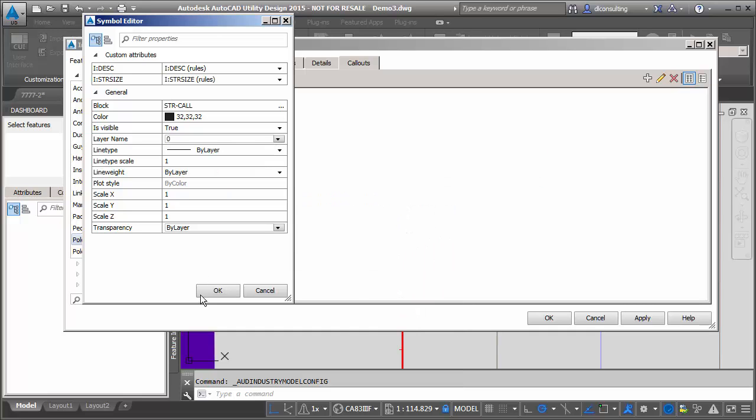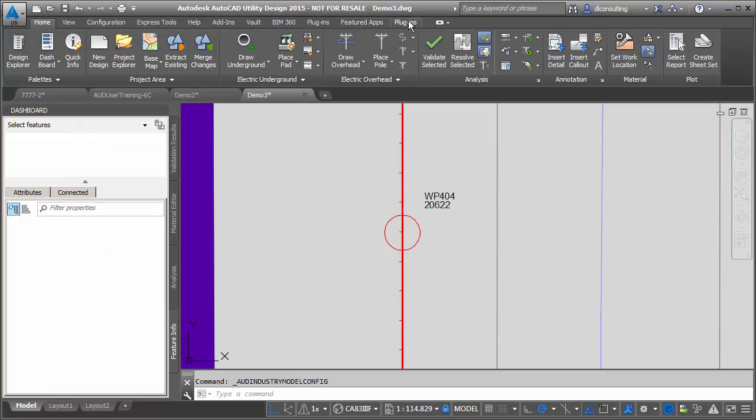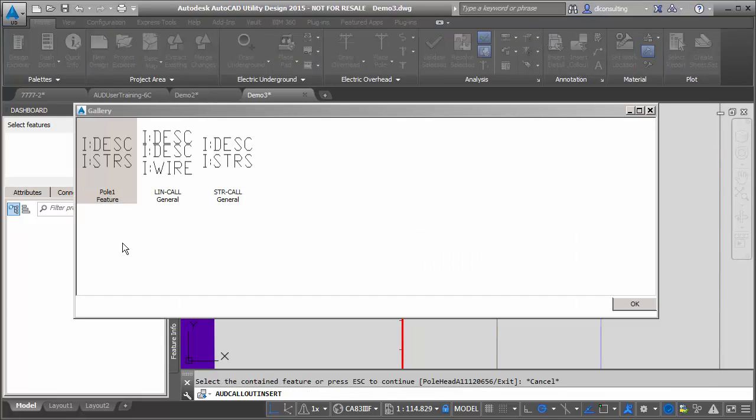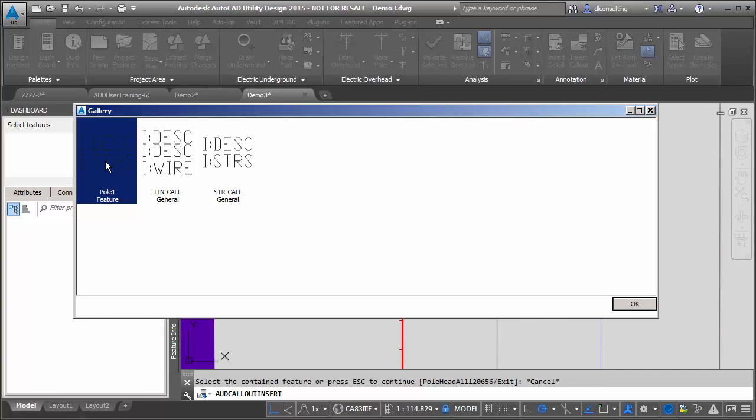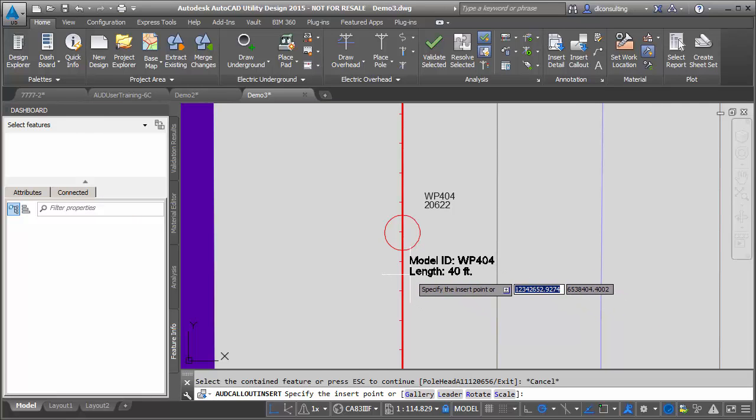That's it. I'll accept these changes and switch back to the Home tab. Now let's add another callout. I select Insert Callout, select the pole, press Escape. Now I'm presented with 3 choices, including my new Pole 1 feature-specific callout. I'll select Pole 1, and here you see my new callout that includes the concatenated text and shows the pole length instead of the FID.